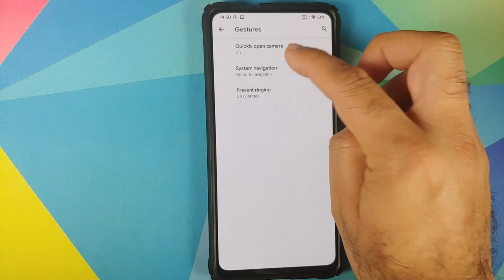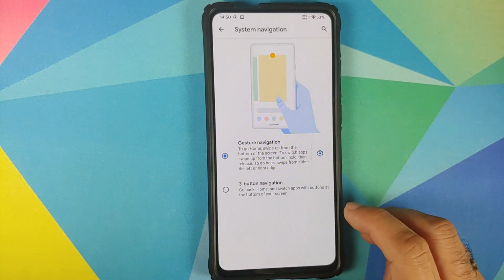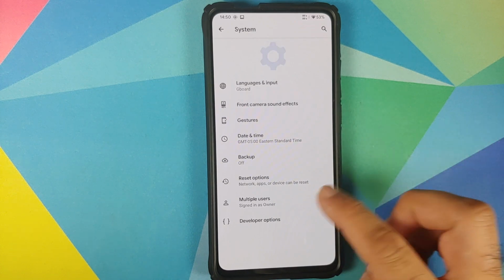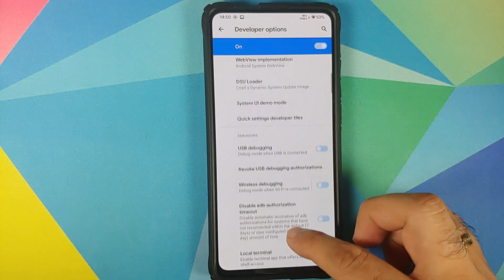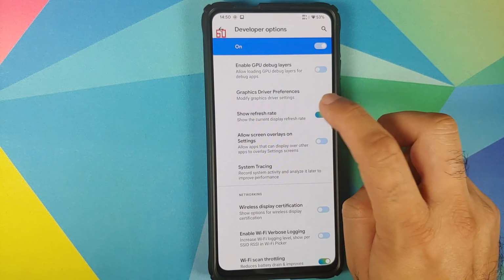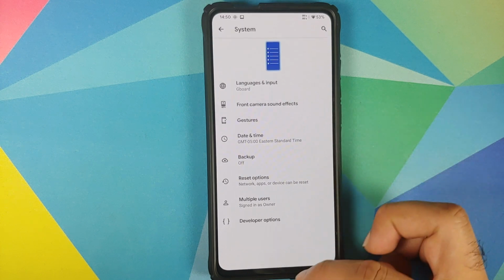Going to gestures, system navigation, we already talked about the fact that you have two different options for navigation. And if you go into developer options, you also have wireless debugging, and you also have a toggle to enable or disable the refresh rate.